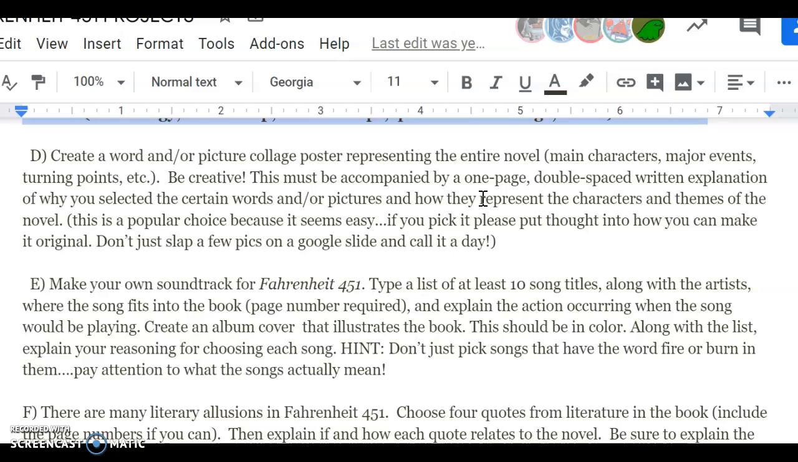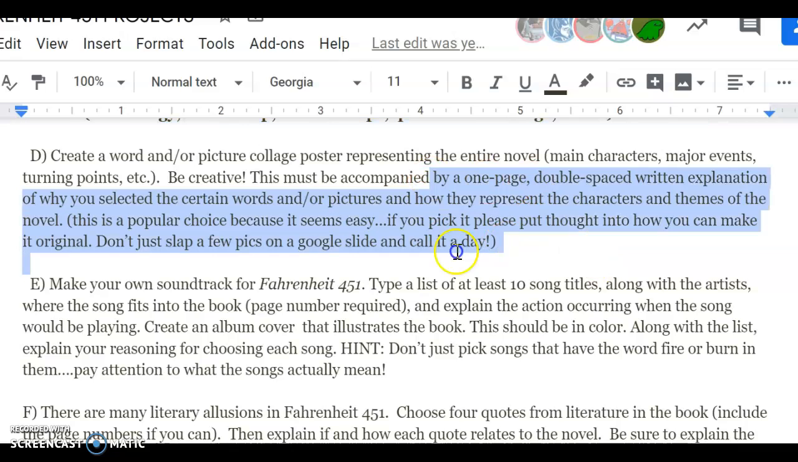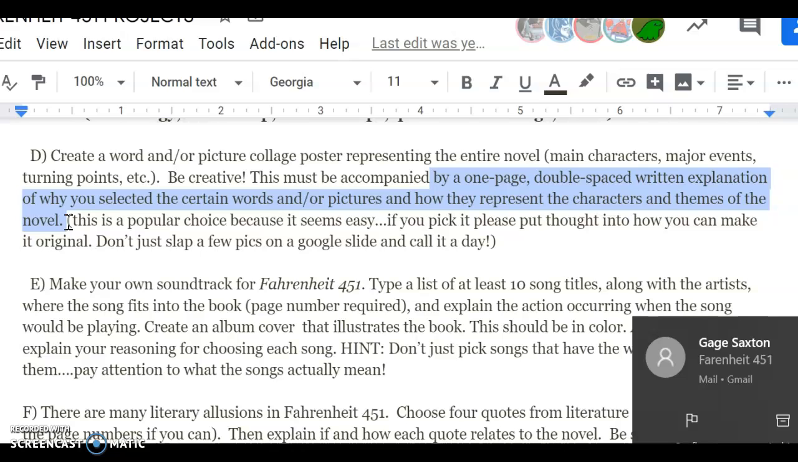But you are going to represent the novel as a whole. So characters, the main events, turning points, themes, all of that stuff can be included in this collage somehow. So make sure you try to be creative. And again, you have this one page double spaced explaining how all of these things relate back to the novel. Okay. And I did put the warning there. This isn't a choice that a lot of people pick. It seems easy. If you choose this one, that's totally fine. Just make sure that you put more effort into it than just a couple of pictures.